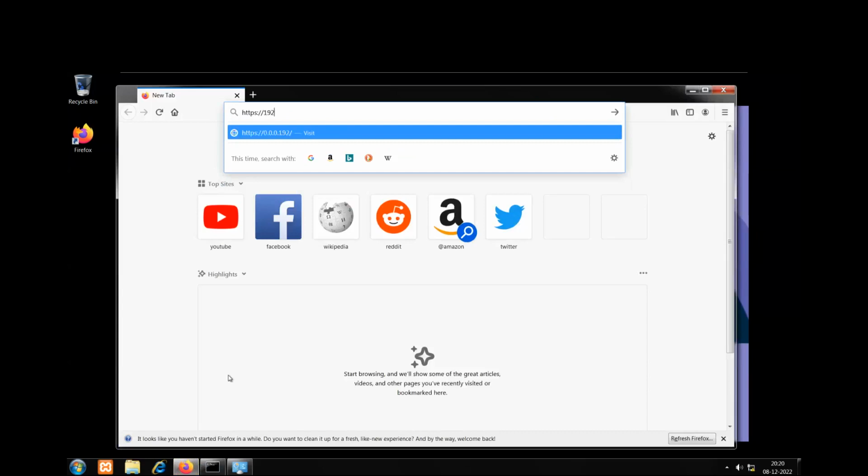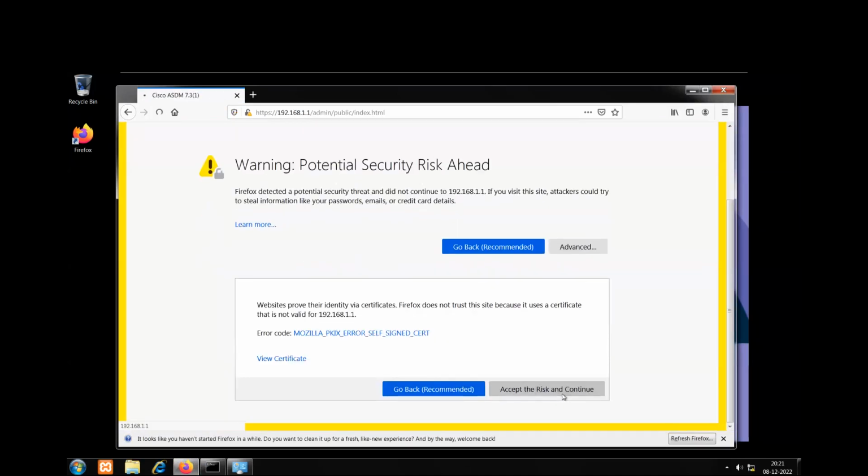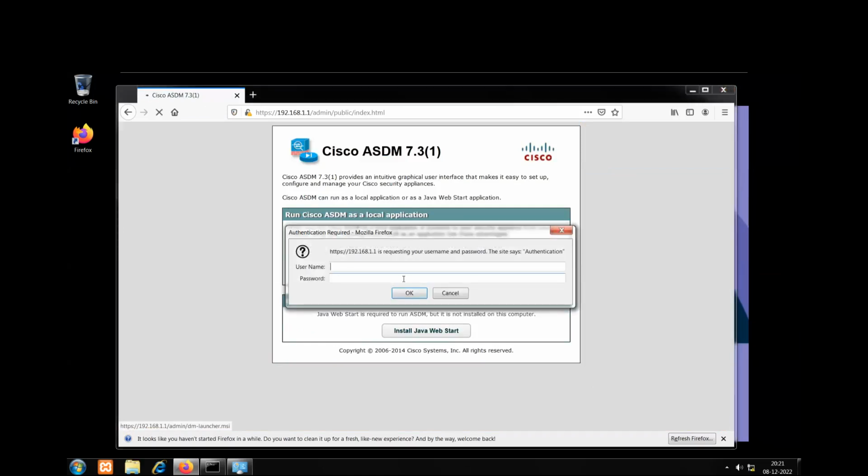HTTPS 192.168.1.1. So 192.168.1.1 is the firewall management interface IP. So get connected to the management interface, and then here you have this button, install ASDM launcher. Click on it. It will ask you for a user ID and password, right?